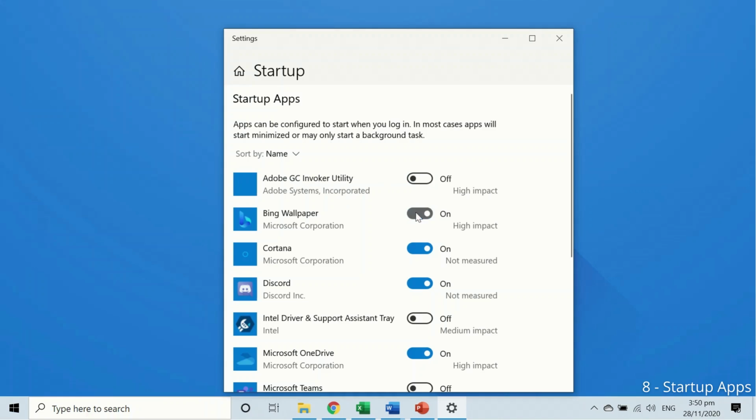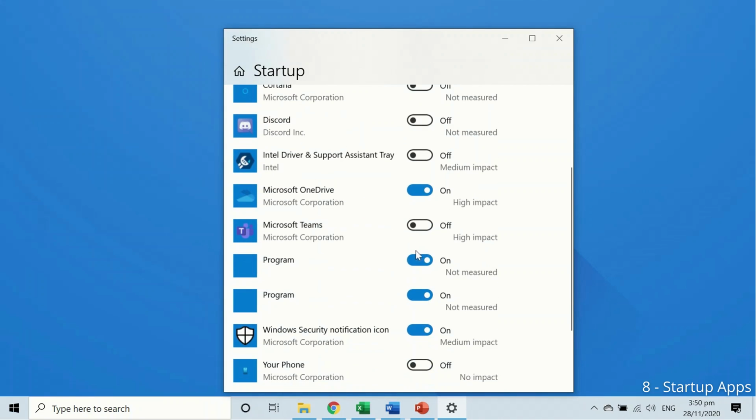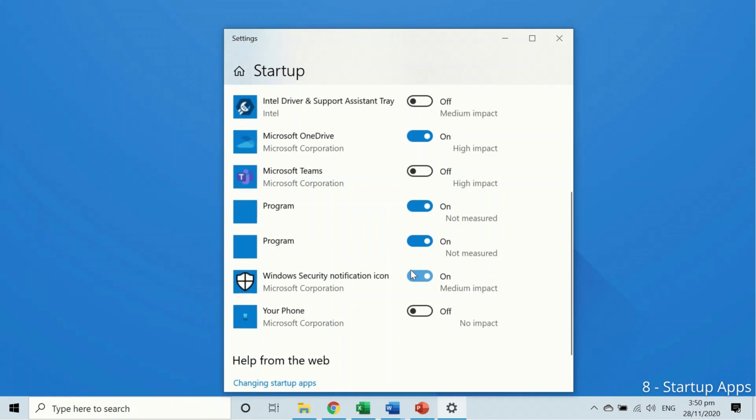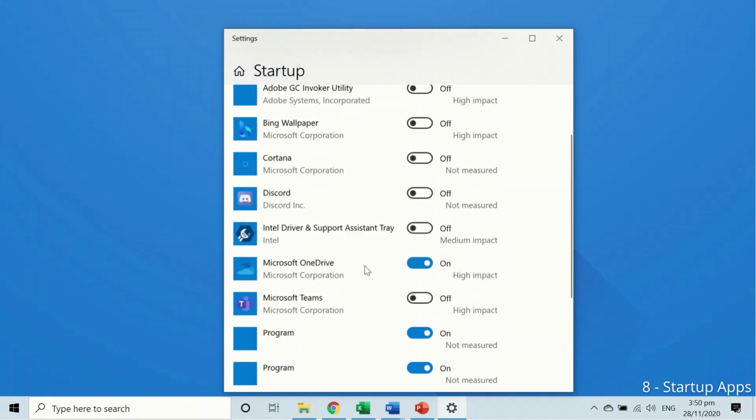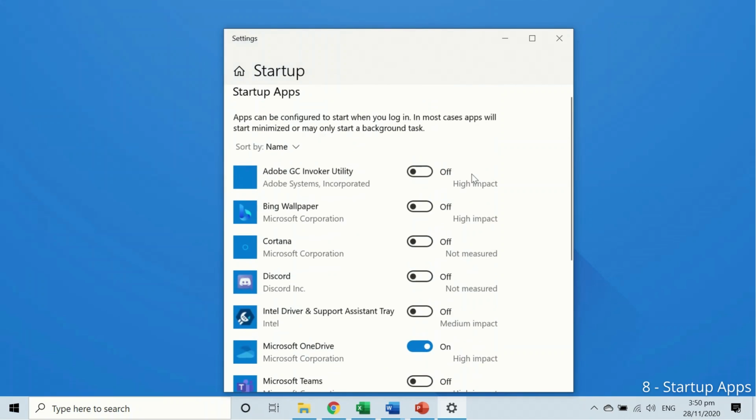So switch it off if it is unnecessary, of course. Whatever unnecessary application, you switch them off. You don't want those applications to get started. I think those are the unnecessary applications, and that's how you switch them off. And when you shut down, and next time when you boot your computer up, I'm sure it will make a little bit of difference, and your computer will start a bit quicker as compared to earlier.